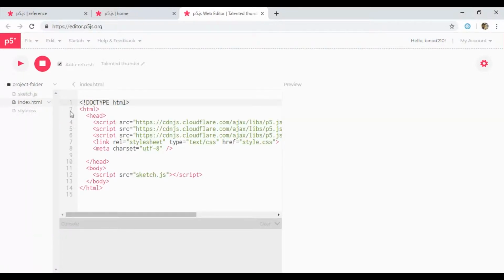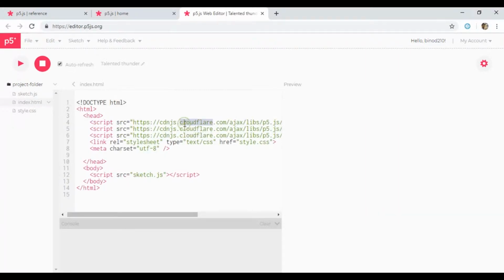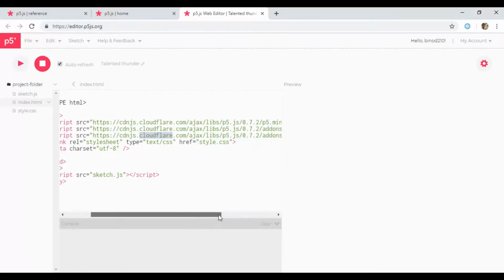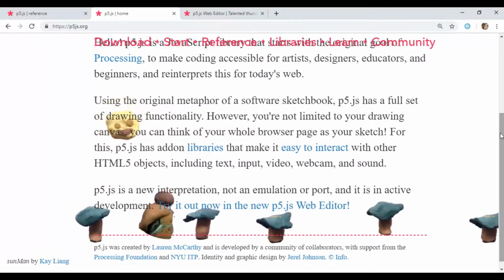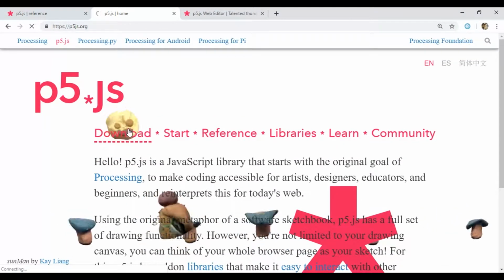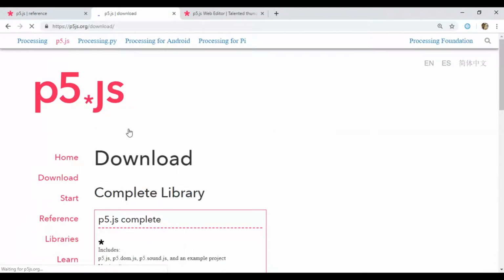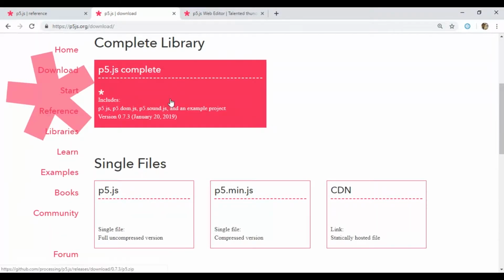This is the main page that loads to our page. It has included this file, p5. We need this file. We can download it from the JS download page. Here is download. Yes, here is download. Then we can download our library. You can download the complete file here.